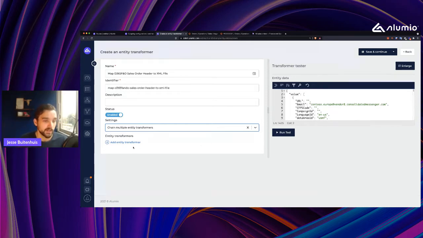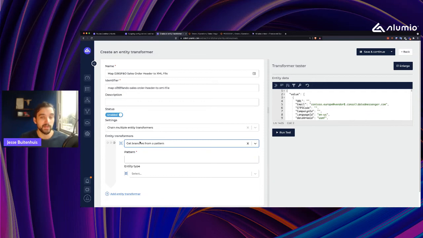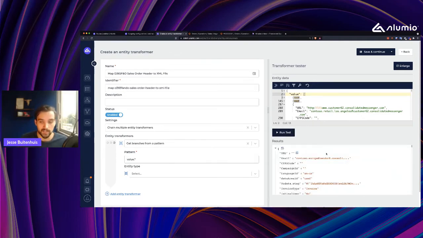So the first transformer we are going to use is the get branches from a pattern. The get branches from a pattern will basically take an array as input, and for each underlying item, it will create a unique object, and that unique object will then become a task. So now if I provide a pattern, which will be value.star, because here, if we take a look at our entity data, we can see that we have a key named value, which is an array that contains objects. So each object will represent a sales order header. So when I press run test, we can see that we receive a response, and now each of the objects has been split up.